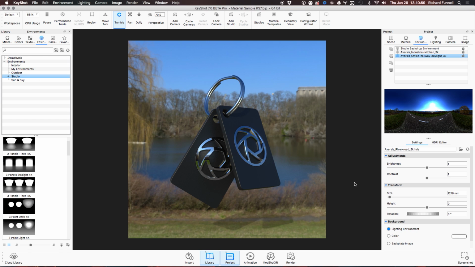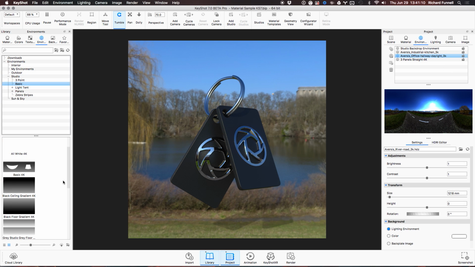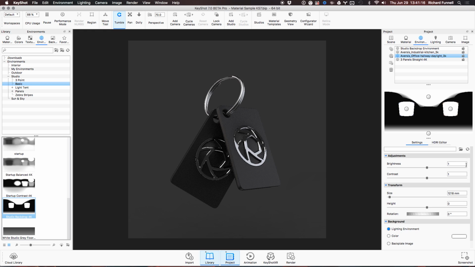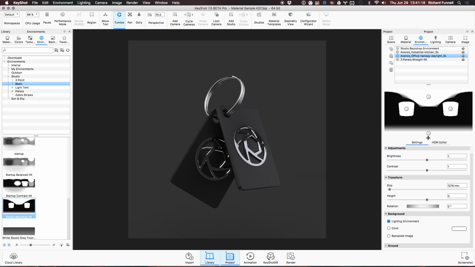Additionally, a lot of work has gone into the studios, and I'll drag one of these over and add it onto my list here because I want to talk. Actually, let me go into a really specific one that I'm looking for. So let's go down into the basics and let's grab this studio backdrop here, and I'll drag it into my scene. So some changes that we've made with our environment editor.